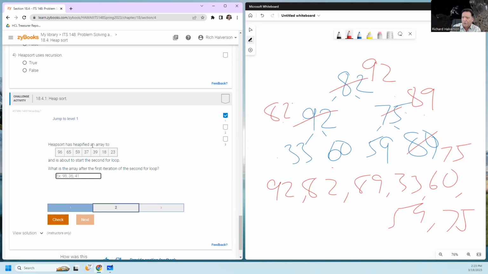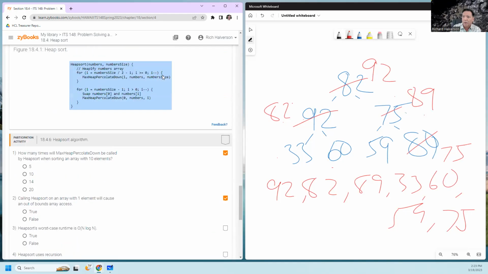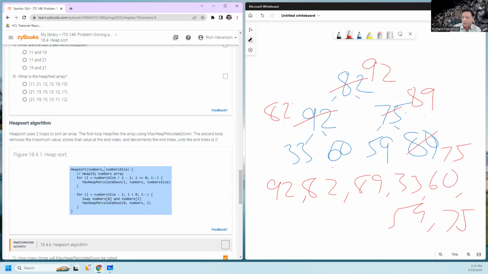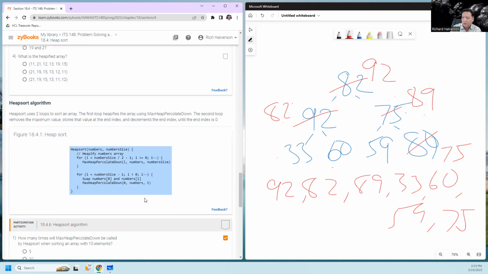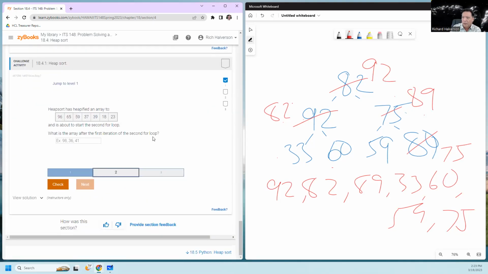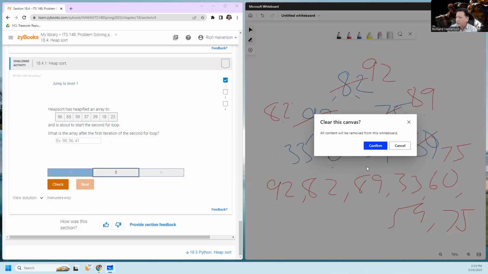Heap sort has heapified an array to this and is about to start the second loop. Okay, they're talking about this being the first loop, which heapifies, and this being the second loop, which pops them off and percolates, reheaps it. Well, I'm going to make sure I can envision this.